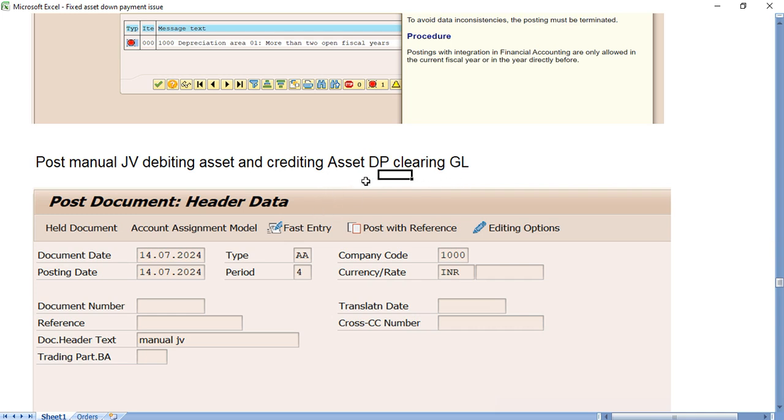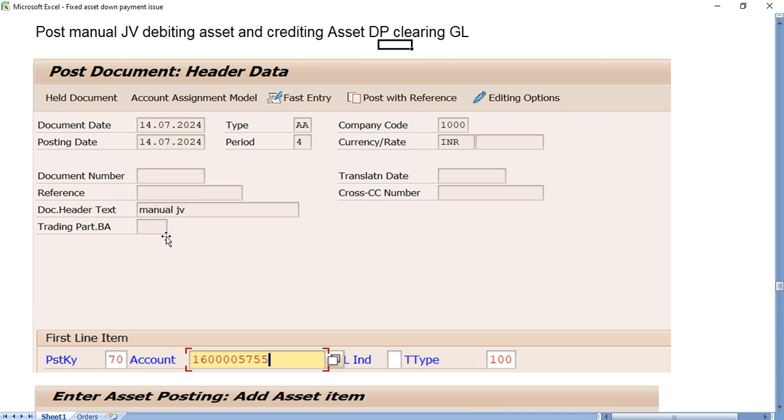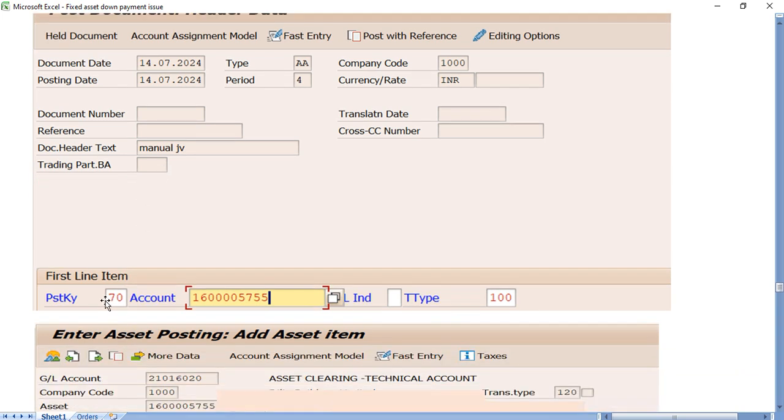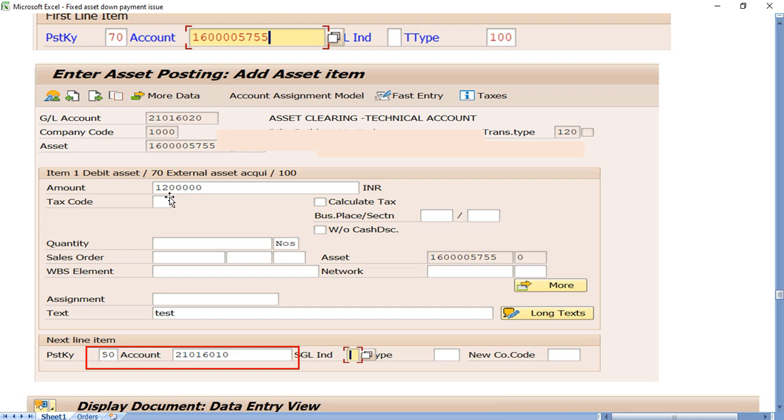Okay, so I'm just using the FB01 transaction code. Give the posting key, give the asset number and transaction type 100, then press enter, and here you give the amount 12 lakhs, the same amount as your credit memo. Then the credit side GL would be your asset down payment clearing GL account.